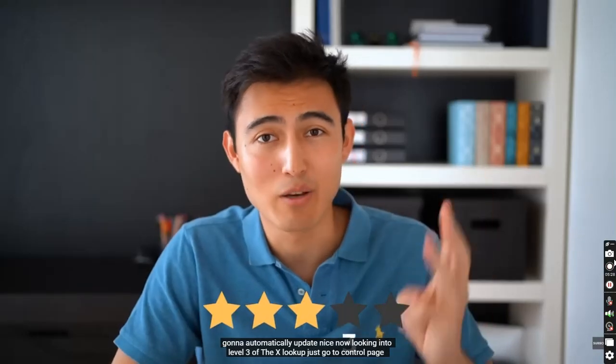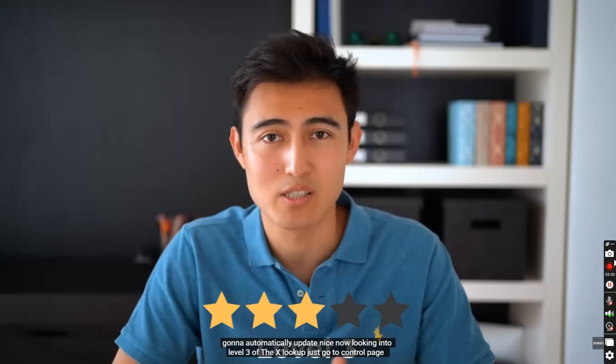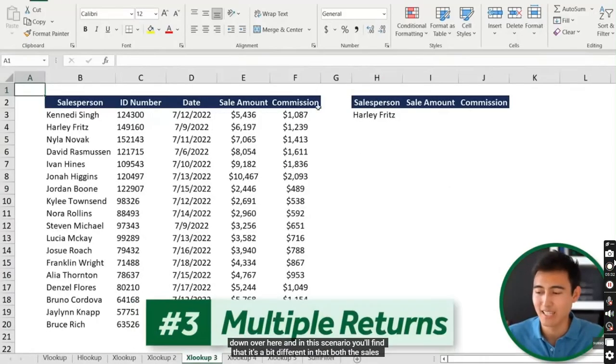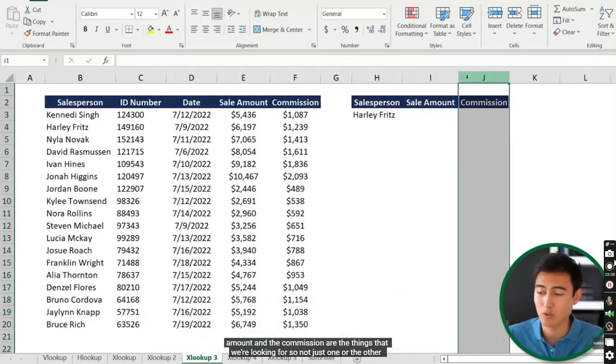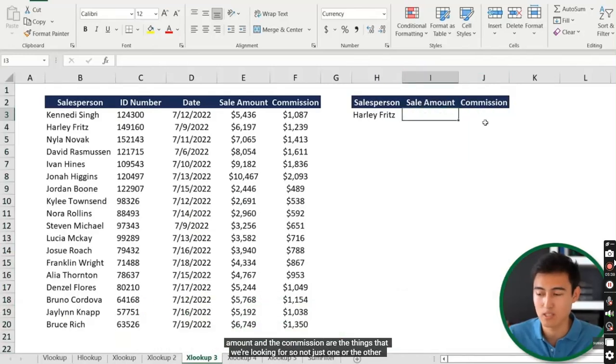Nice. Now looking into level 3 of the XLOOKUP, just press Control Page Down over here. In this scenario, you'll find that it's a bit different in that both the sales amount and the commission are the things that we're looking for. So not just one or the other, but actually both.